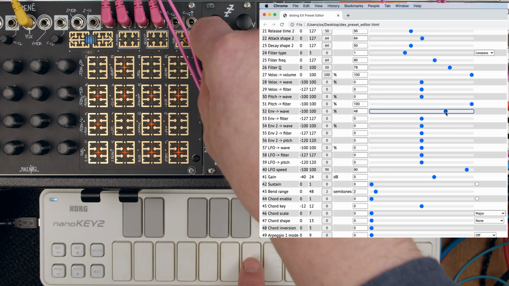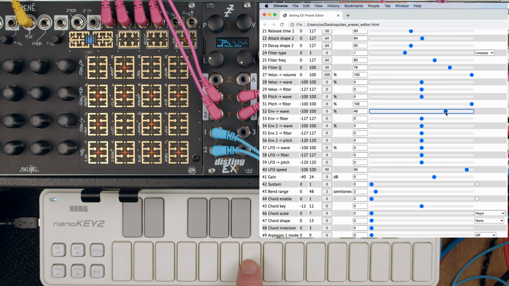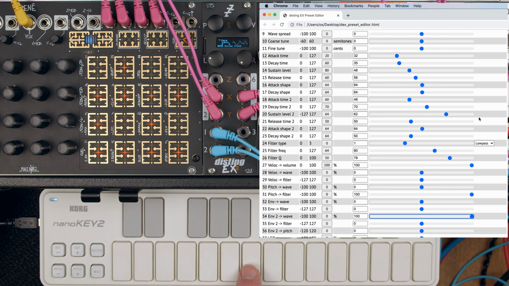So you can see some animation in the wavetable there, but I'm going to do that on envelope 2 because then it's independent of the volume envelope and we can maybe hear it a bit better. So I've put envelope 2 to wave up to 100%, and I'm going to change the attack on envelope 2 to make it a bit slower. And let's change the decay and release as well.